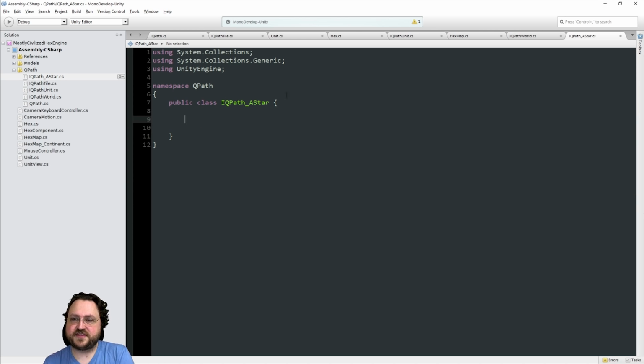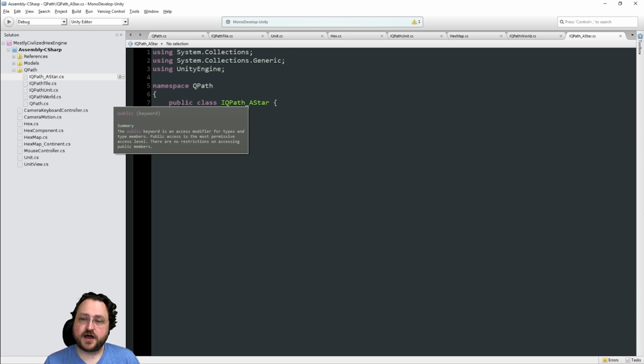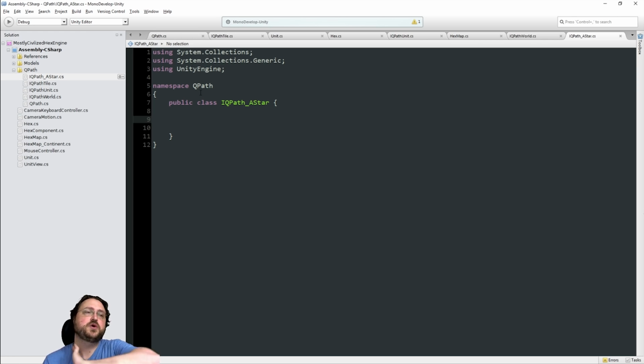So there we go. This is the thing that's actually going to do the pathfinding work. But it might not be public. We might not want you to be able to touch this from outside of the namespace. We'll figure that out later. That's actually very likely to be true, that this class won't be accessible from outside the namespace. So this is the thing that's actually supposed to do the work.